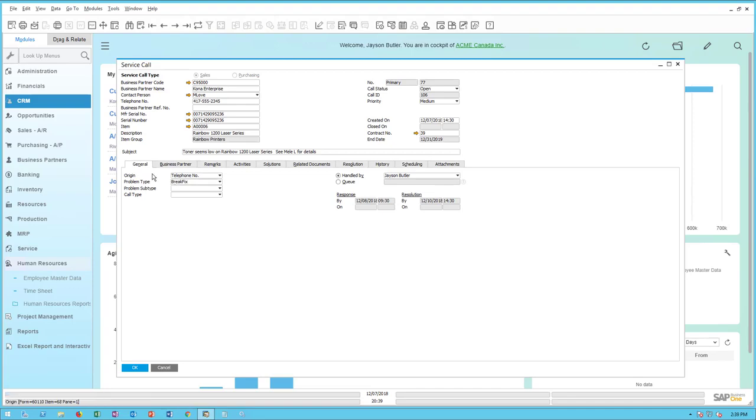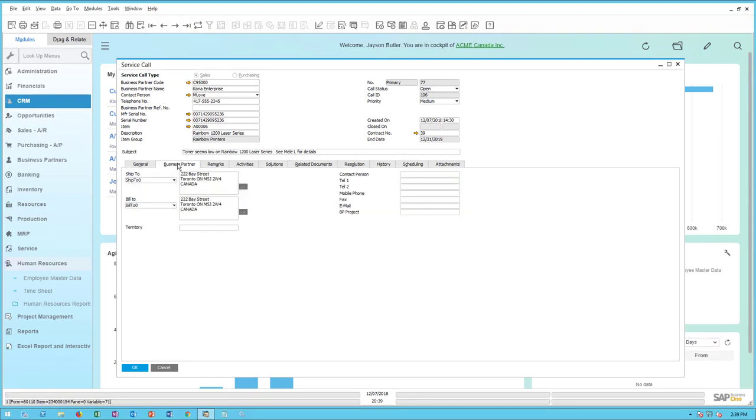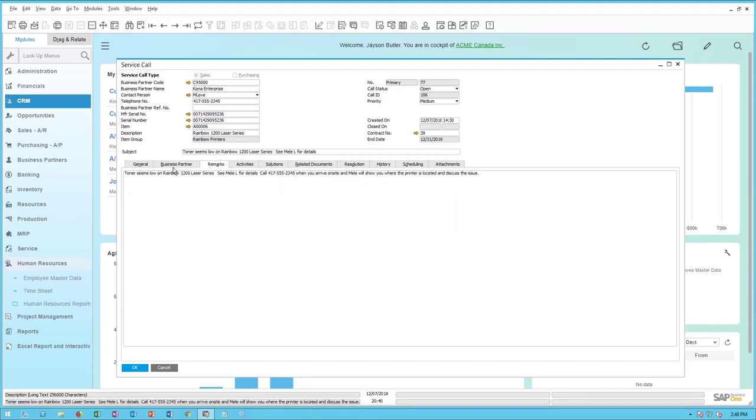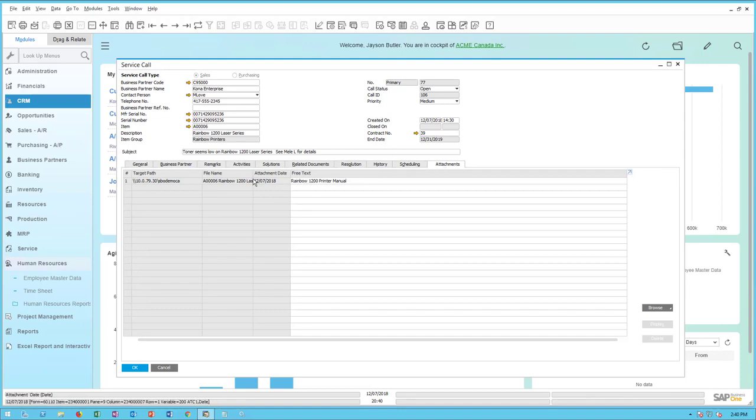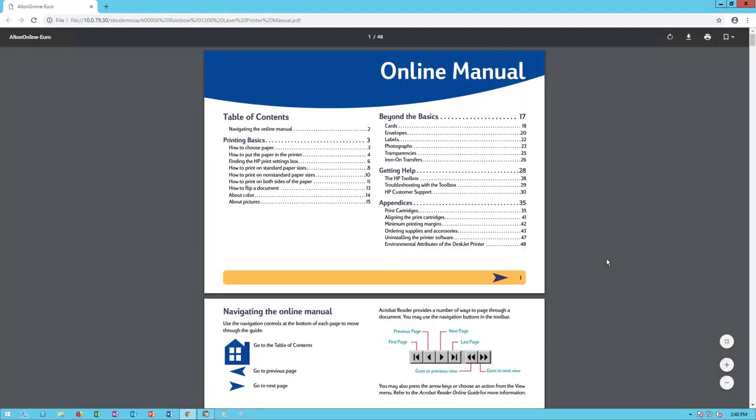And then the rest of the information depends on how you've configured the service module. In this case, it's a telephone call and the problem type is break fix. When I pick the business partner, it fills in the address information. I can also fill out more remarks, more than the subject, and in this case, the service technician has done that. The other thing I want to talk about, which is not a new feature, is that you also have the ability on a service call to attach documents. And in this case, I've attached the actual printer service manual.